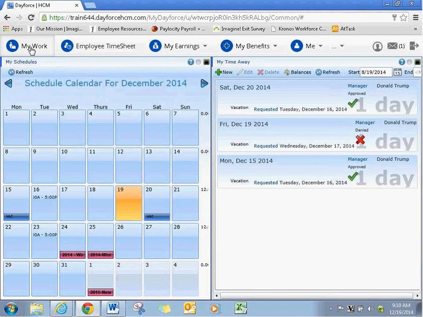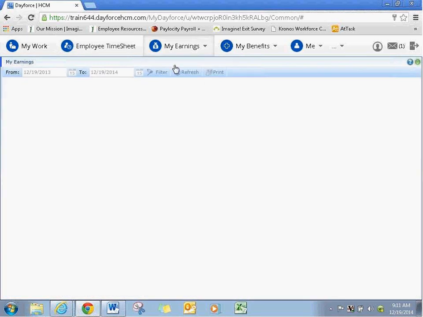To get back to that main screen, which I don't think is especially useful to you at this point, although it does have a calendar, which is kind of nice, click My Work. But the piece that I think you're going to really appreciate too is run this timesheet. You're going to get to see your earnings statements.